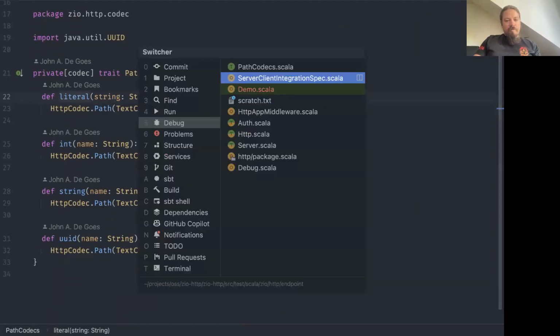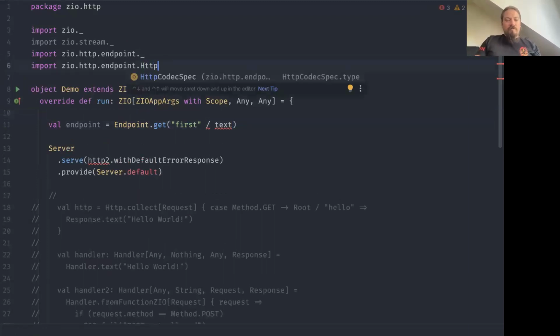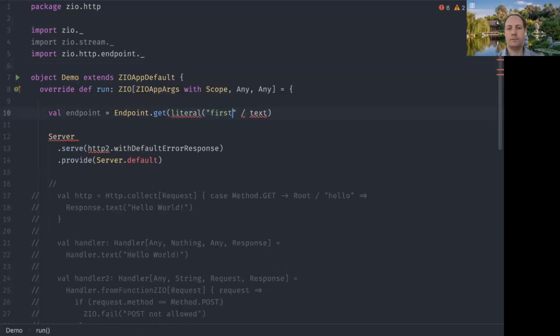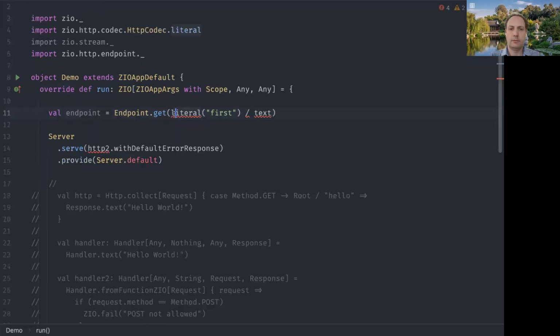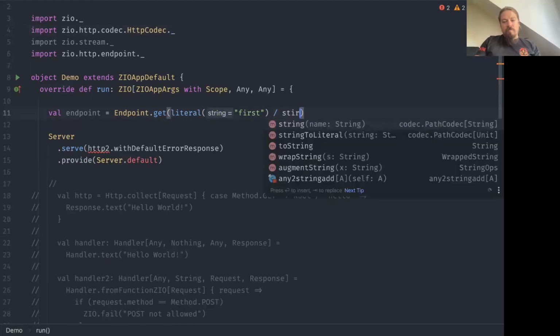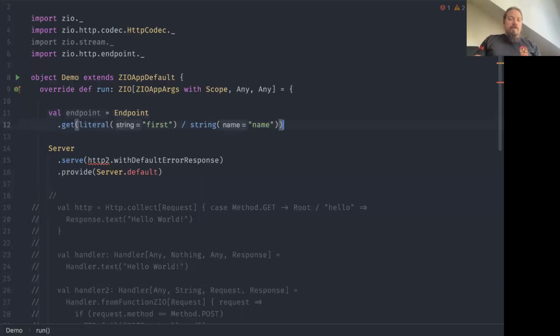Okay, I remember now. So we need to import stuff from the HTTP codec. So it's a literal string, or a string with a name. And then we can call other stuff in this endpoint DSL.